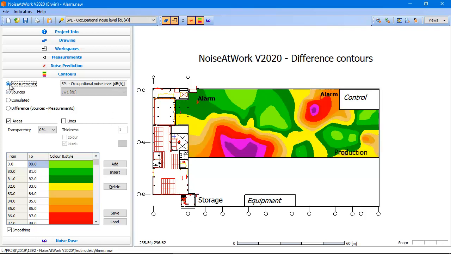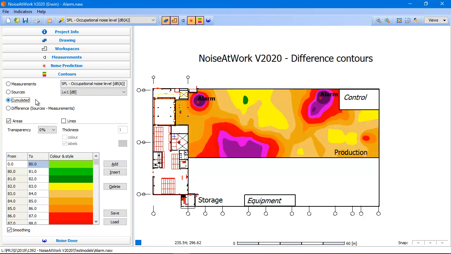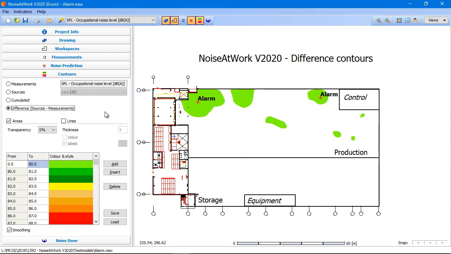So I can now switch between my measured noise levels, my calculated noise contours. I can now select accumulated, so now this is accumulation between the measured noise contours and my calculated noise contours. But now I can also show the difference between the calculated noise contours and the measured noise contours.